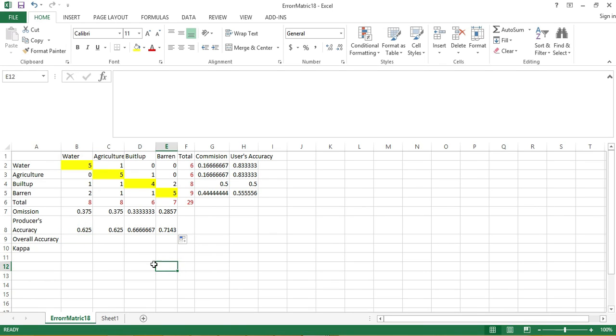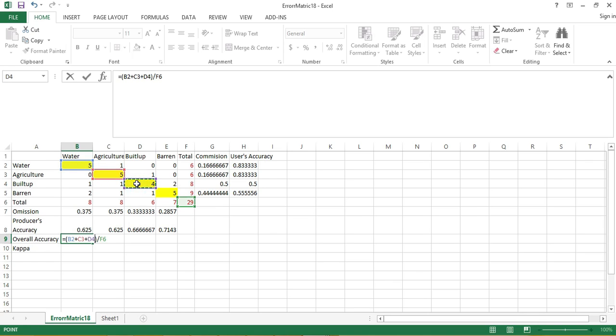Now what we will do is calculate overall accuracy. Overall accuracy is the sum of diagonal values. So we'll divide by reference sites. The sum of the diagonals are all the diagonals B2, C3, B4, and then E5. Press enter. So your overall accuracy is 65%.